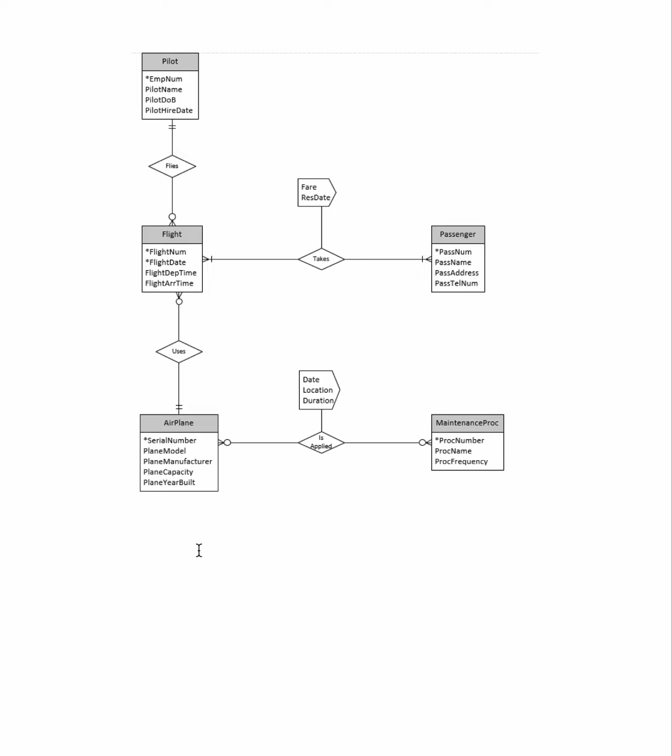Let's start, and we'll make sure that the unique identifiers, which in the ERD are indicated by the asterisk in front of the attribute, become the primary key. So let's start with pilot: emp num, name, pilot name, pilot date of birth, and pilot hire date, and then we make emp num the primary key.